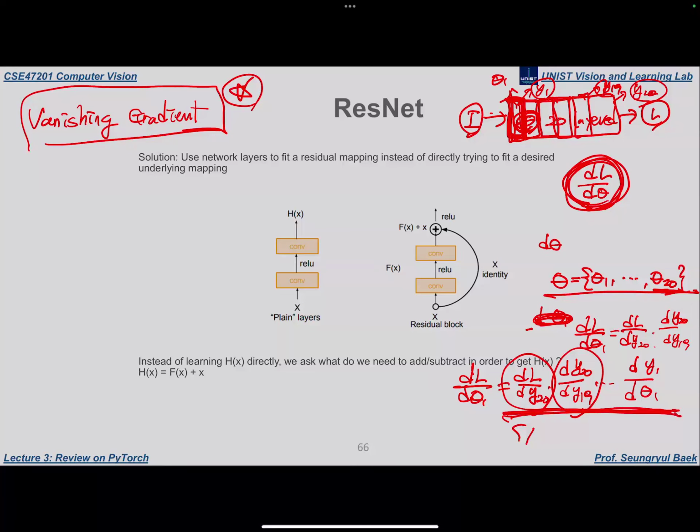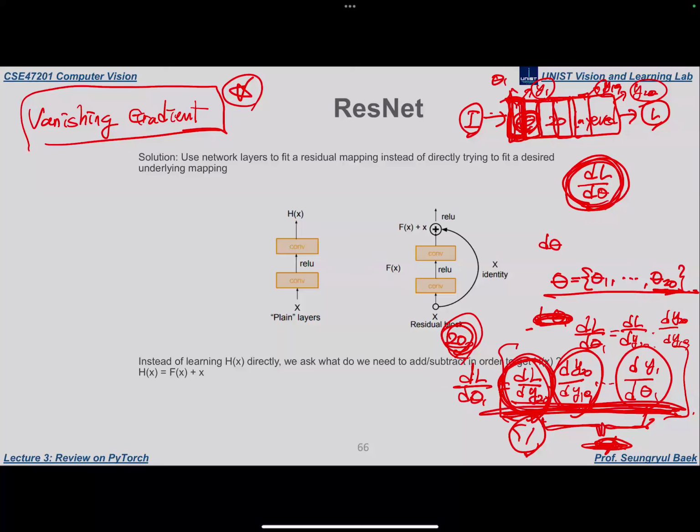So if you multiply some floating value 20 times, this term may have 20 or 21 or 22, right? So if you multiply a floating value which is less than 1, 20 times in the computer, then their precision cannot properly represent their value because they may become very close to 0. Are you agree with that? So if you stack more than 20 layers, this calculation may become unstable.